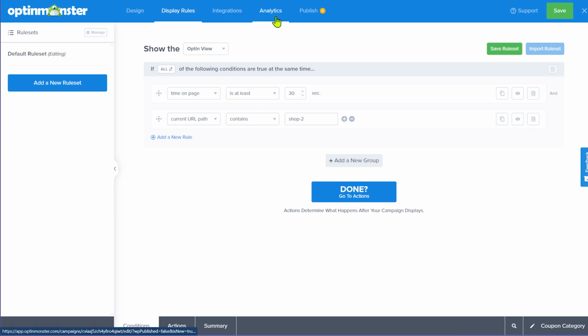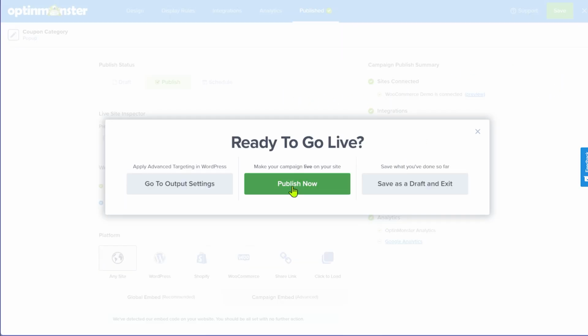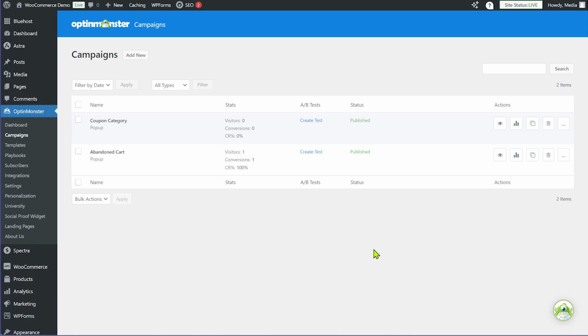Again, I'll skip over the integrations and analytics, and head directly to the publish option. I'll click publish and go back here and save here, and we'll publish this campaign live. So the campaign is now published. Let's also test it out.